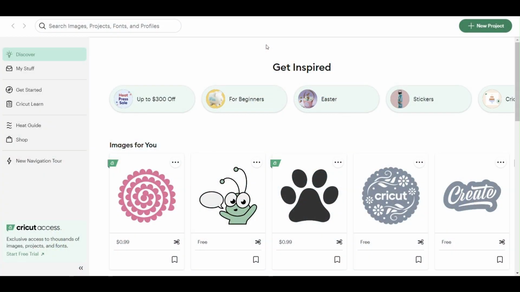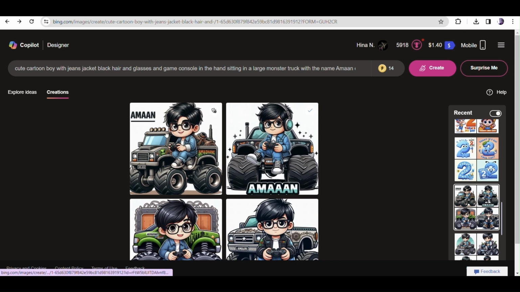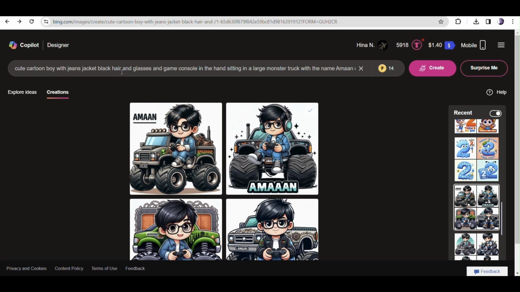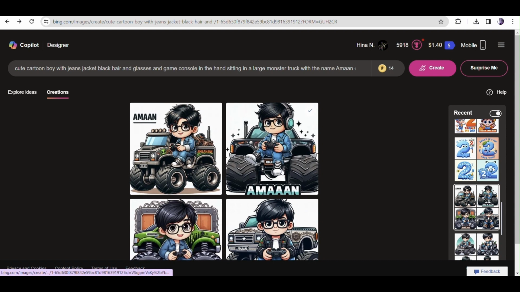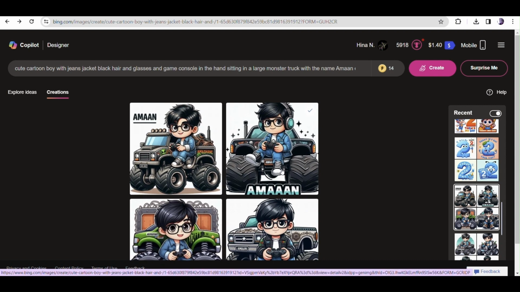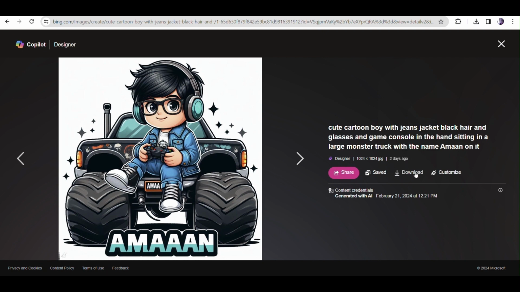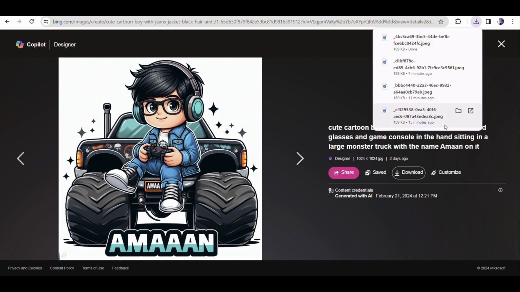We are going to be using this Cricut Design Space to work on the image. I have generated the image using the Bing Microsoft Designer. This is the application right here, and I just put in the description for the image that I like, and they give you a couple of options. So I have selected this. This is the best one I like right here. I'm going to be saving it and downloading it into my folder.